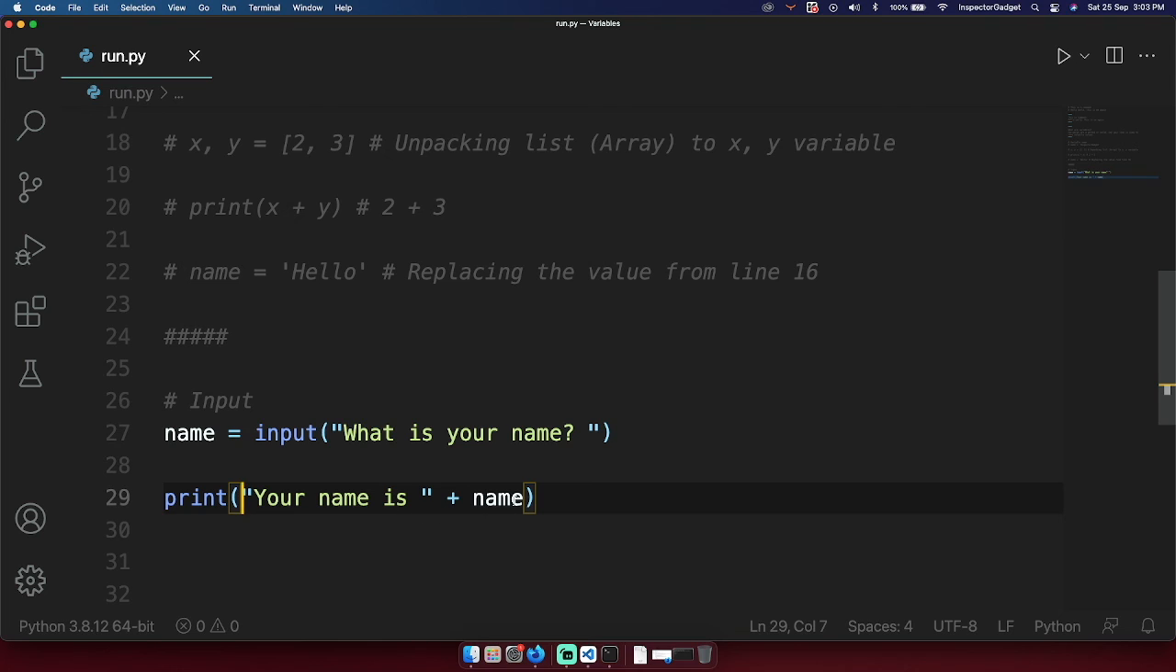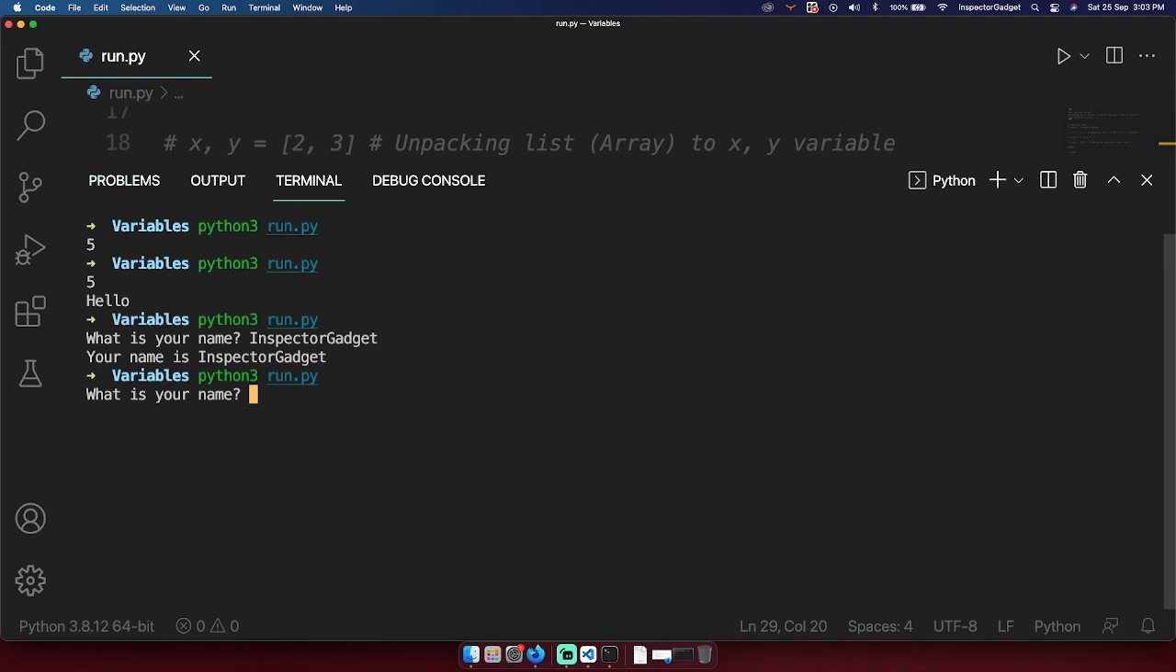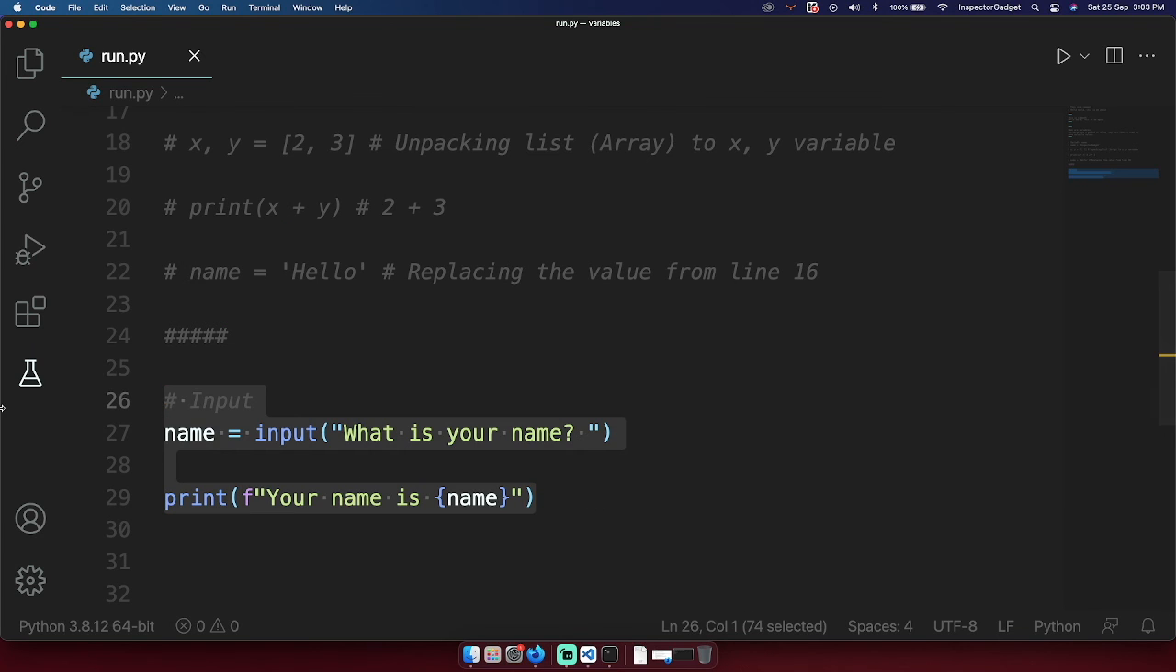There is also another way you can concatenate variables inside the string itself. Another one will be f-string. F-string means you can type in directly the variable names without having to concatenate with the string. In this case, your name is, curly braces, name, which means you are binding in the variable called name inside the string. Therefore, it will be, your name is Inspector Gadget. So that is basically it for variables, and it's quite straightforward.